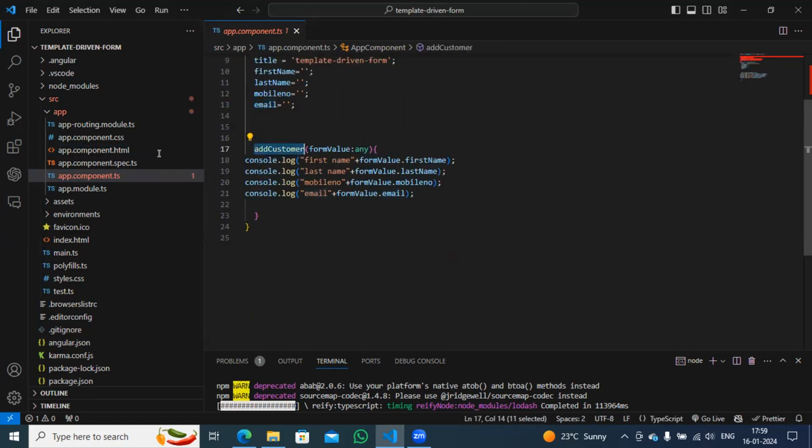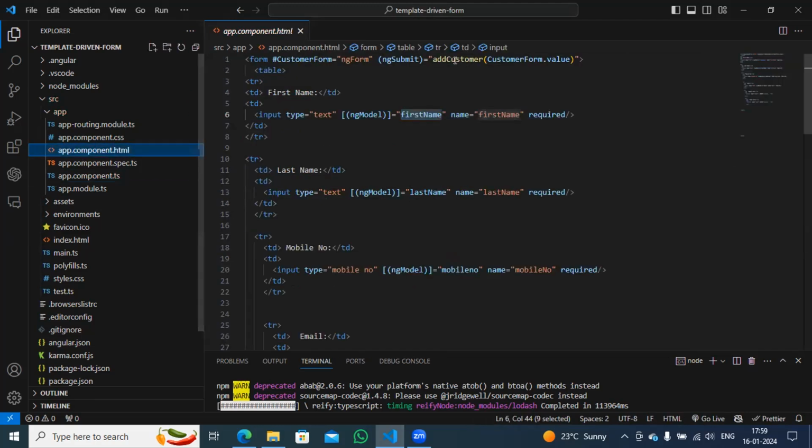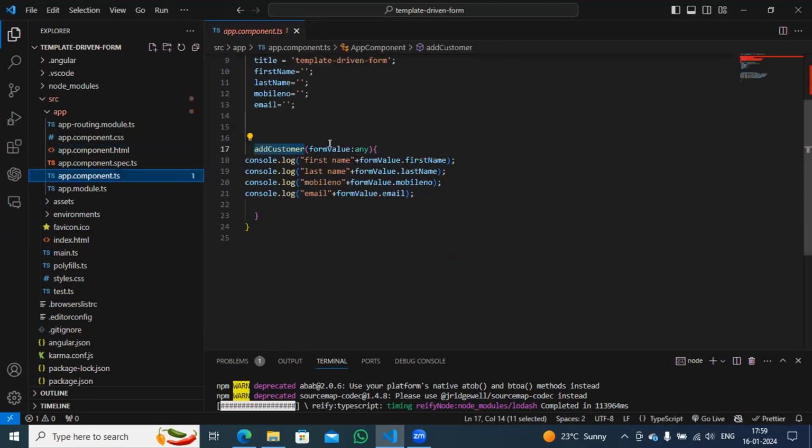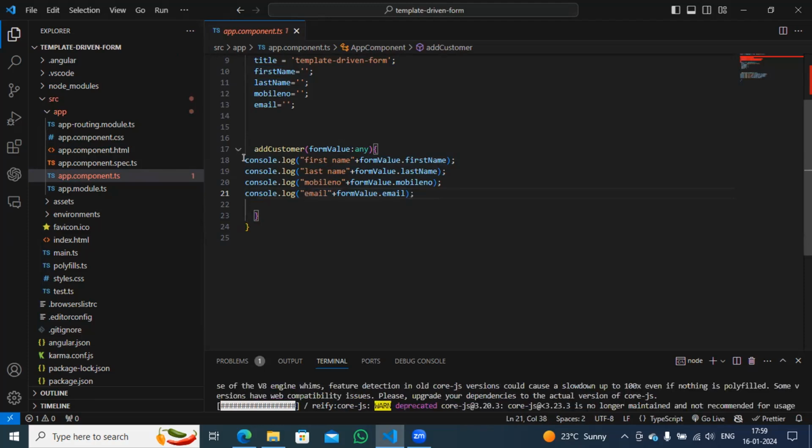Then addCustomer is the method. See, this is the addCustomer method here, and the same method is also here in the HTML. We give the form value, so that is not the case. It is the addCustomer method. Then we are printing the first name, last name, mobile number, and email. We are printing all four things. In Java we print with System.out.println, but here in JavaScript we print with console.log, that I have shown you in JavaScript.